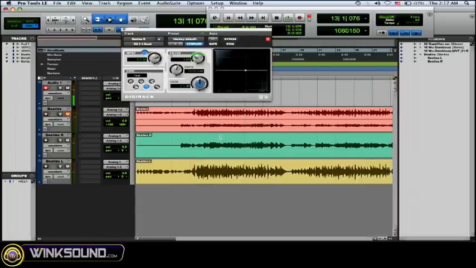So as you can see, it took the vocals right out. There's still a very faint vocal coming through, and what you can do is use your EQ plugin to try and focus on that frequency and try and cut it out as best you can.